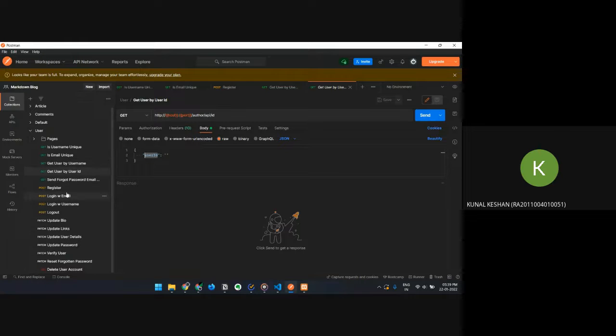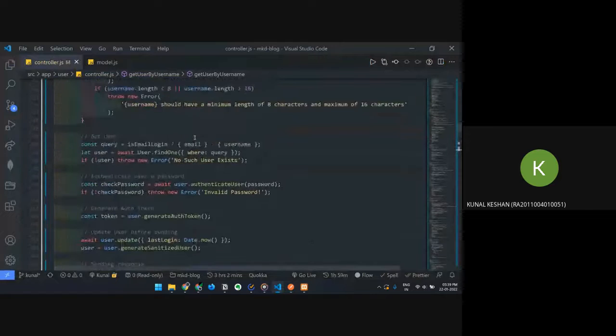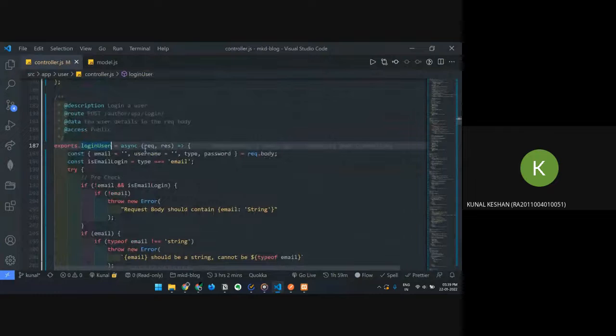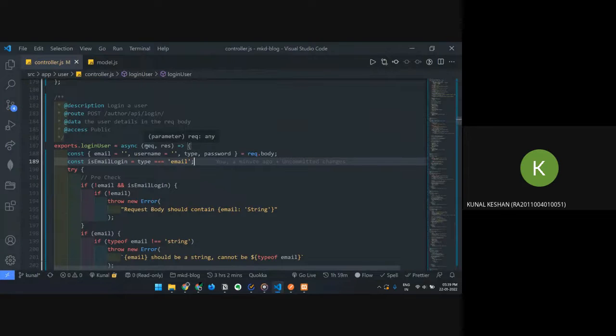So let's just try logging in. What is the logic for logging in? So this is my login user. I'm destructuring the request body. We have two login methods: it can either be login with email or login with username. At a given instant it can be either one, so I have to give a default value so as not to cause any undefined error.